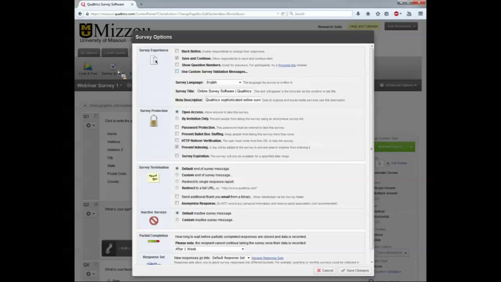So let's look at the survey options. Lots of them. Do you want to allow a back button? That's important. It's good to allow a back button, especially the only way I wouldn't is if it's a graded quiz type of a thing, or you don't want them to be able to go back and change their answers. Save and continue allows them to do it in multiple sessions. Show question numbers, pretty self-explanatory.